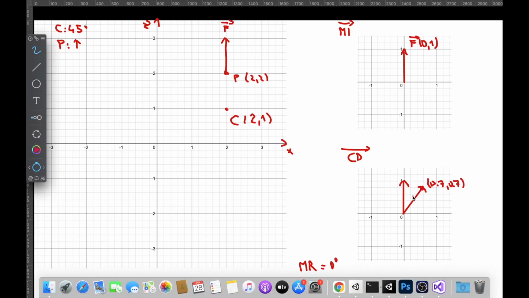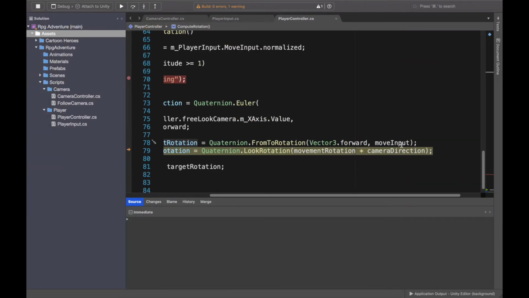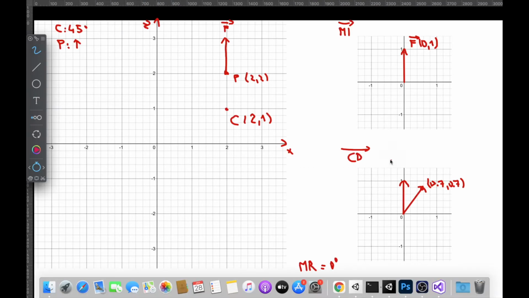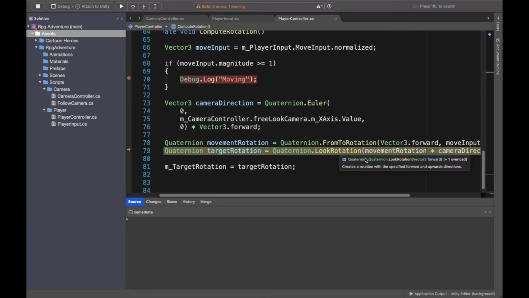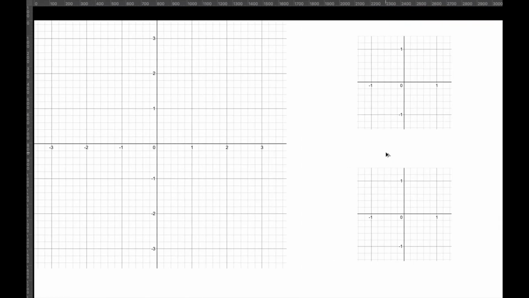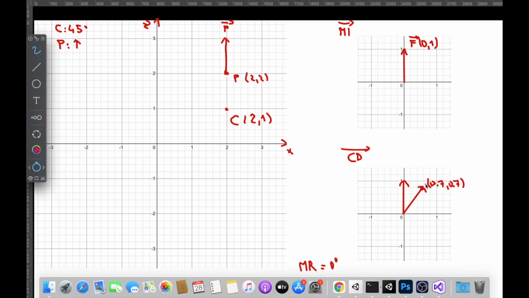So we know that our camera direction is 0.7, 0.7, which is a rotation of 45 degrees. The camera direction is 0.7, 0.7. And it's telling me here to rotate the 0.7, 0.7 vector by the movement rotation, which is 0 degrees. And this will give me the new rotation.